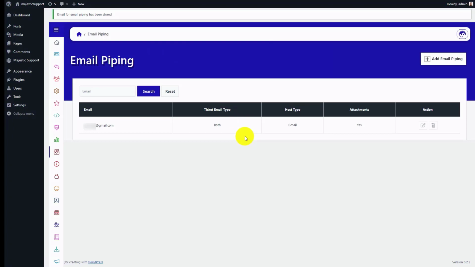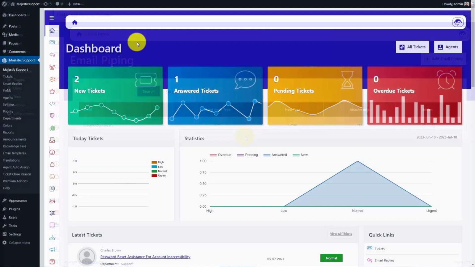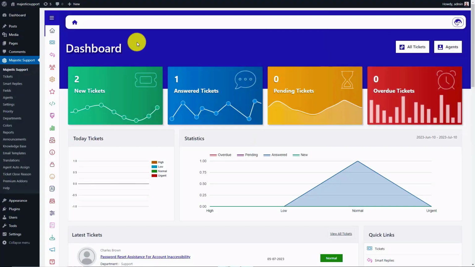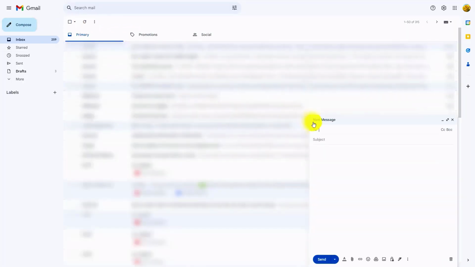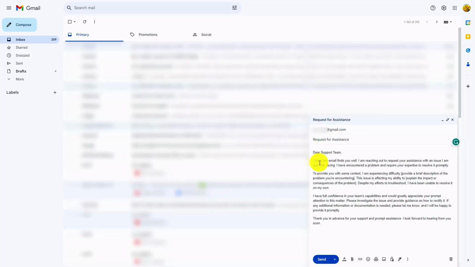Now, let's proceed to test the email piping and check whether emails sent to this email address convert into tickets or not. So we will go to another Gmail account and click on the Compose button to create an email. In the recipient field, we will add the email address that we have set up for email piping. Next, provide a clear and concise subject, followed by a detailed description of the inquiry or issue in the email's body, and click the Send button to dispatch the email.